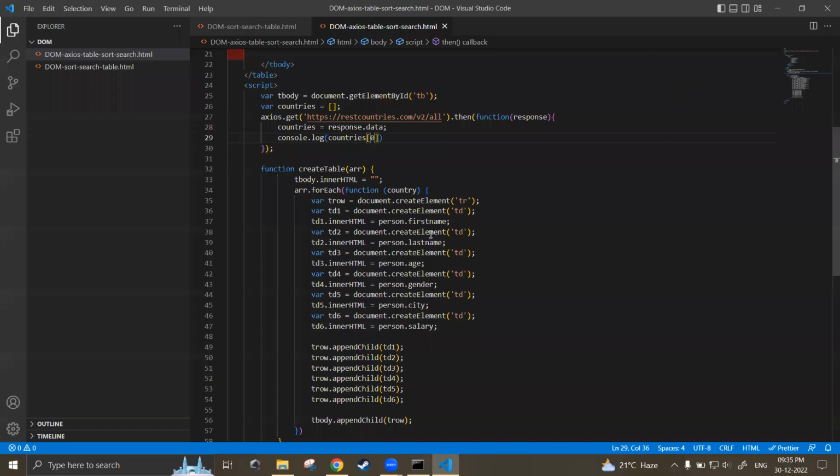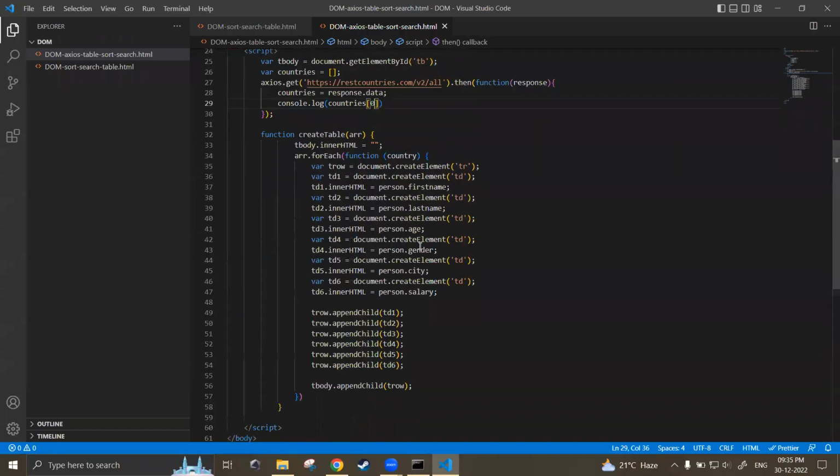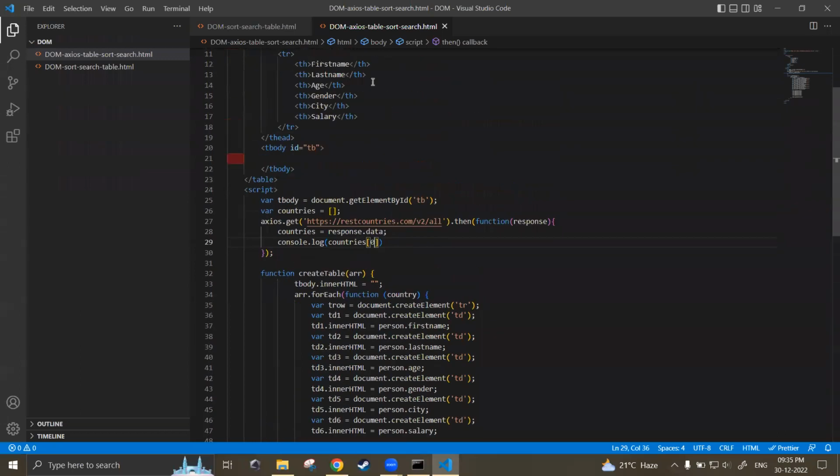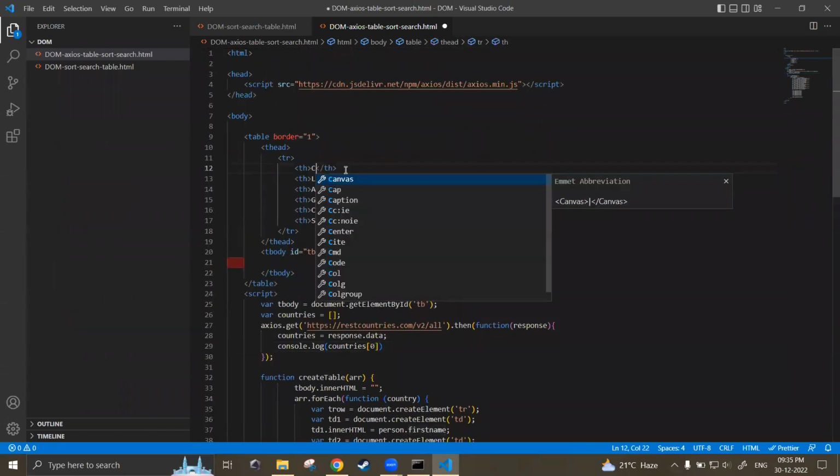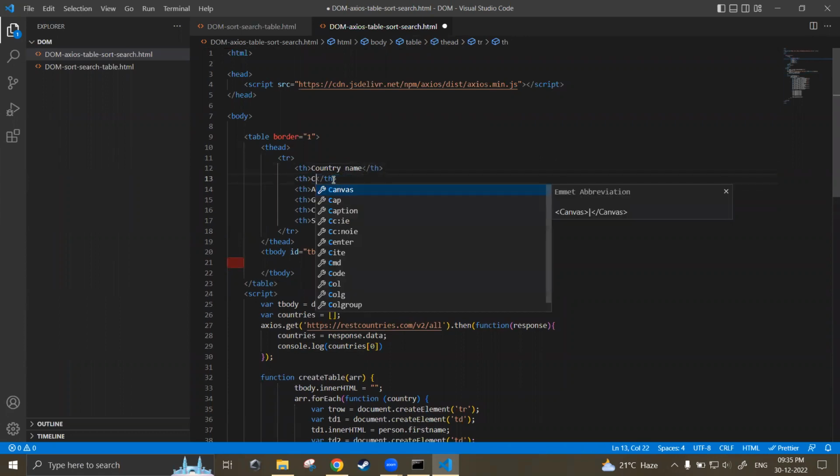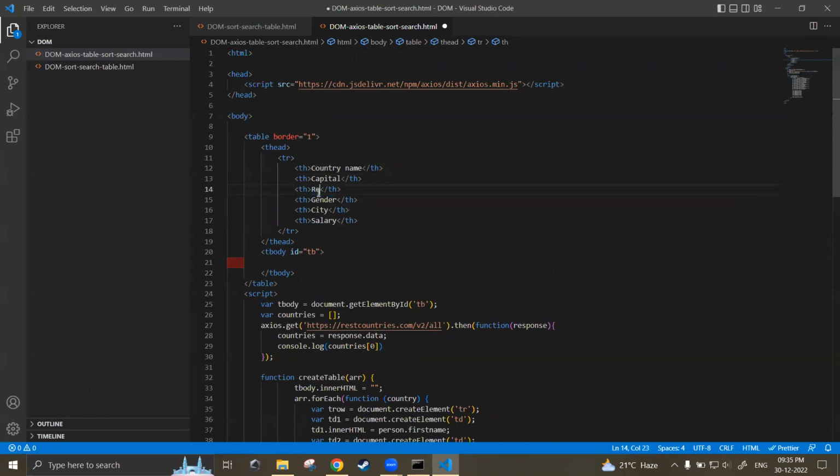I'll use this for displaying the flag image. Okay, fine. So what do I write here? Here, instead of first name, I'll write country name. Then I'll have the capital. Then I'll have the region. Then subregion. Okay. Then population. And lastly, the flag. Okay. Fine.